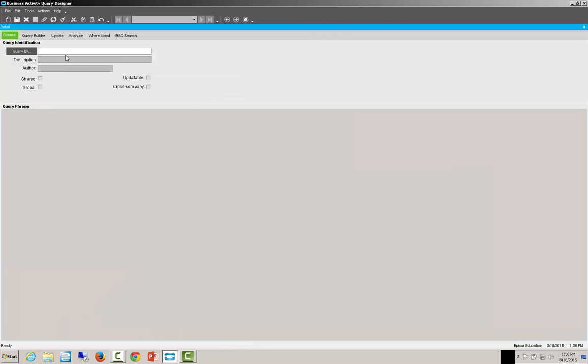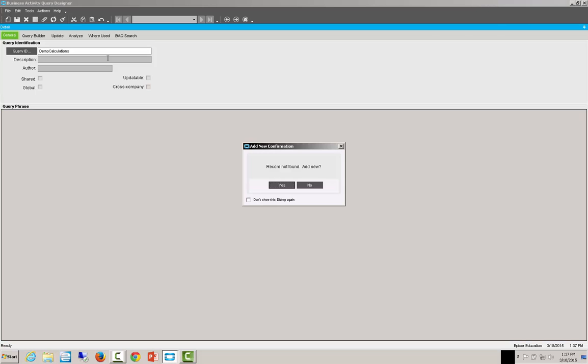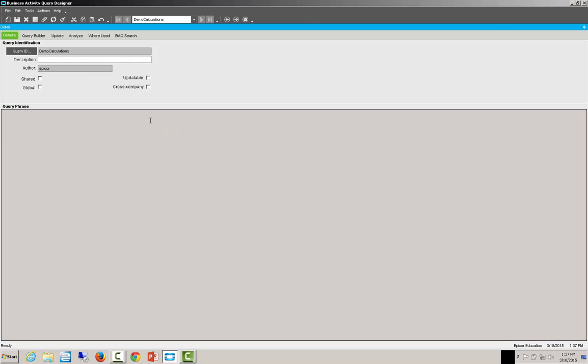So you can name your query whatever you'd like. I'm going to name it Demo Calculations. And you can make it shared if you'd like, and choose whatever options you'd like here.